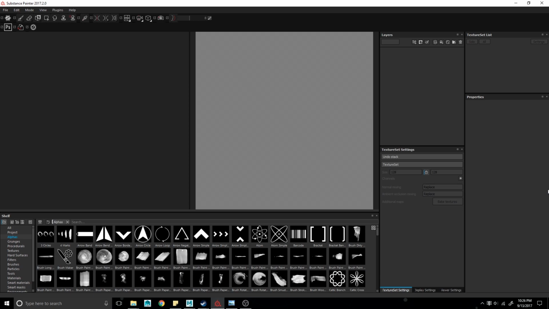Hi, welcome to Substance Painter for modelers. Substance Painter is a really powerful texturing tool that can be very useful for modelers that just want to make their models a little bit better, make their turntables or their renders look a little nicer than just a wireframe.